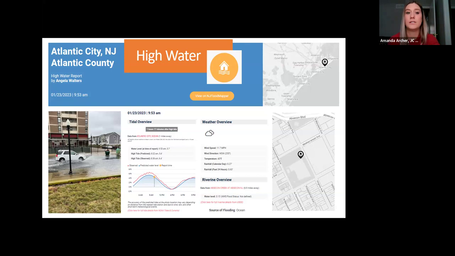In the graph, you can see that the blue line represents the predicted water levels. And then the red line in the graph actually shows observed water levels. So in this scenario, the predicted water level was less than the actual observed, and what we've been seeing on the ground. The yellow circle on the graph indicates when the photo was taken. So this photo was taken right after peak high tide, a little bit on the falling tide. And according to the weather, this is a case of sunny day or nuisance flooding from higher than normal tides because we didn't see too much rainfall.